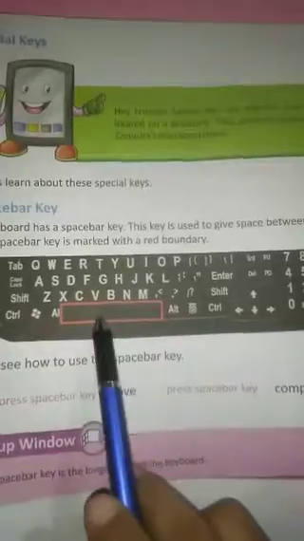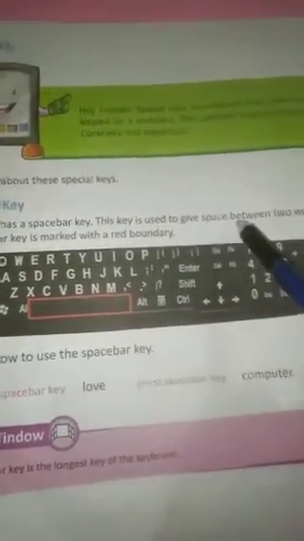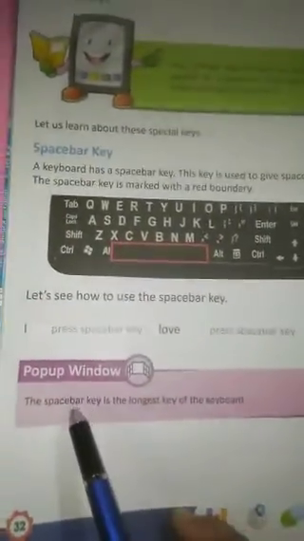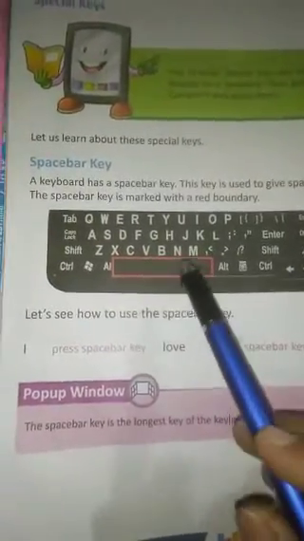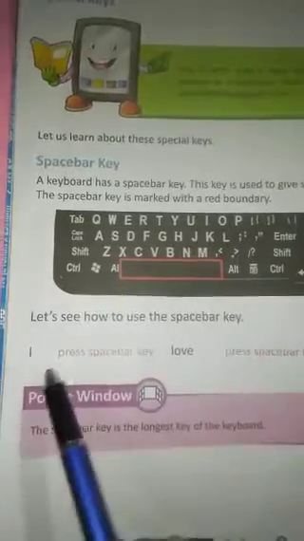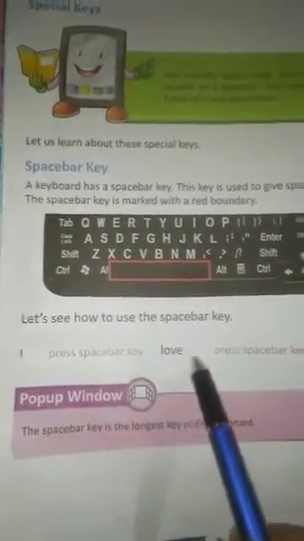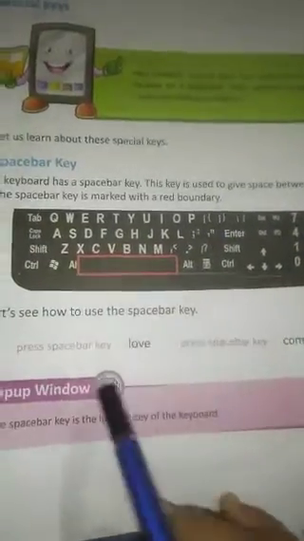Why do we use this space bar key? We use this space bar key to give space between two words. Let's see how to use the space bar key. If we press the space bar key, see, such type of gap will come here, space. So when we press the space bar key, this key gives space.